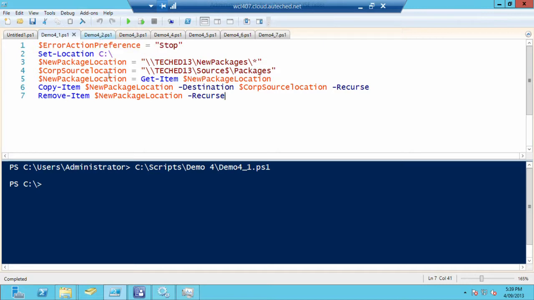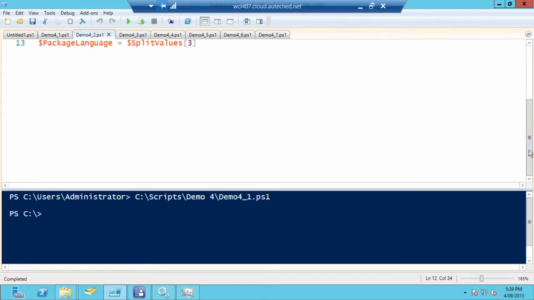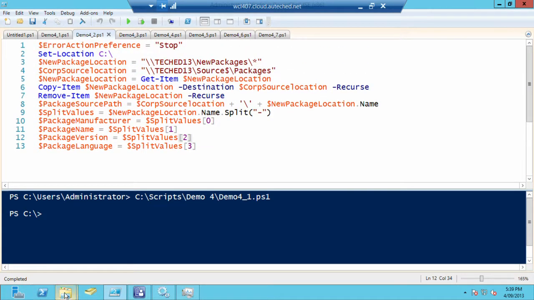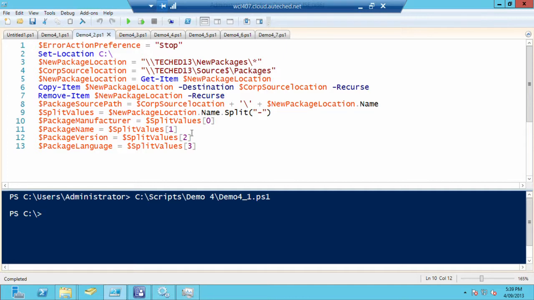So now that we've got the file over there, we want to do something with it. I was saying before that in that directory name we've got Adobe Reader, English, and 11. So I've got a manufacturer, a package name, a version, and a language. All I want to do is strip those out of the particular name and store those in variables so that we can use them later.